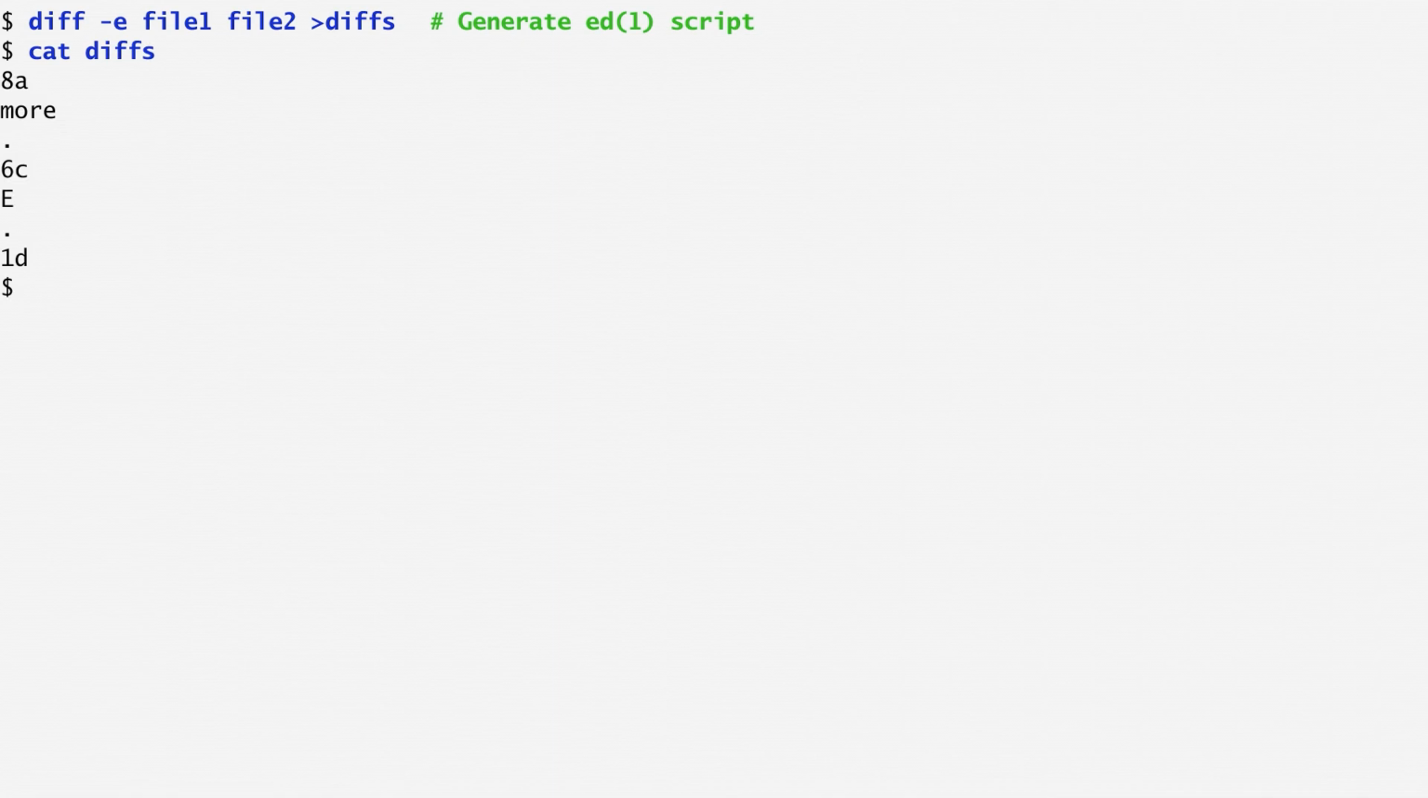Here I run diff with the -e option to generate an ed script. I saved the output to a file named diff. If we look into the diff file, it contains ed commands such as on line 8 append line MORE, change line 6 into an uppercase E, delete the first line. We can concatenate the file diff with the output of the command echo w, which sends to ed a write command. Then we feed it to ed. The minus specifies that it will take the commands from the standard input.